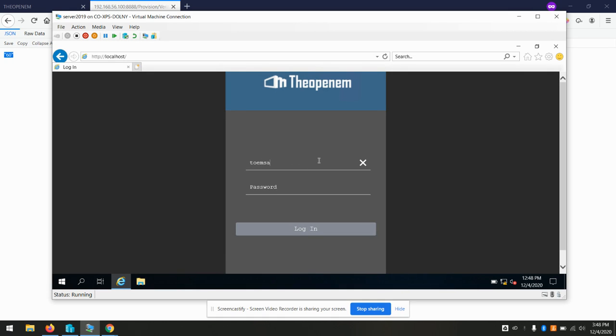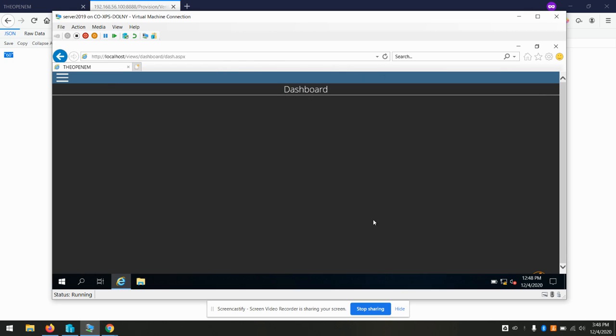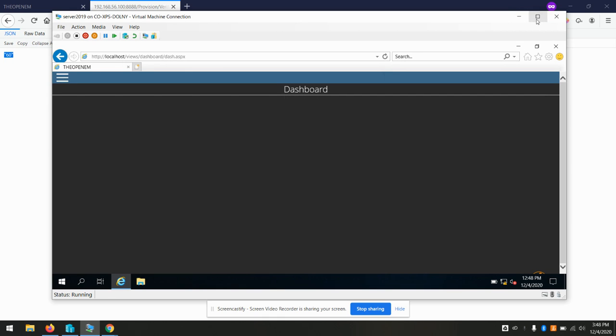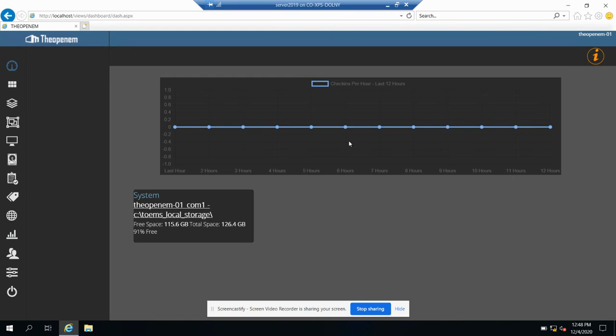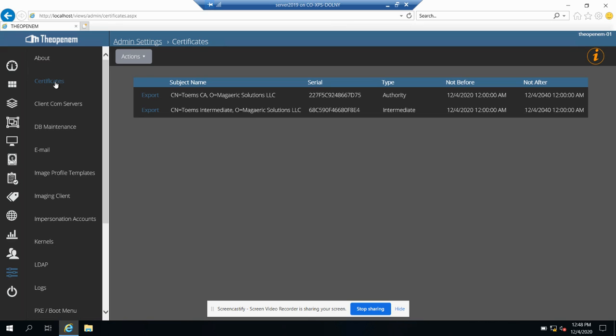This is Internet Explorer 11, so this may not work out too well. All right, I'm going to maximize my screen here. Right now within the mobile mode. So confusing. There we are. All right, we're going to go to admin settings, certificates, actions. Oops, sorry, nope. We're going to click export.